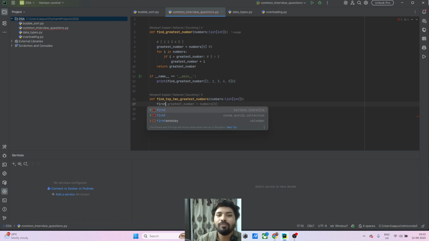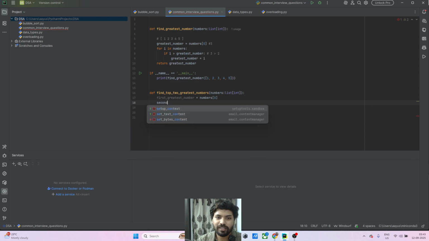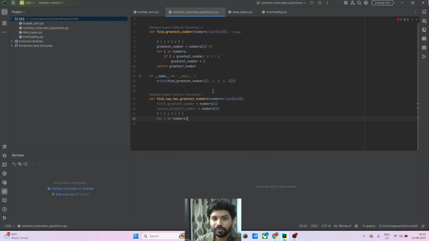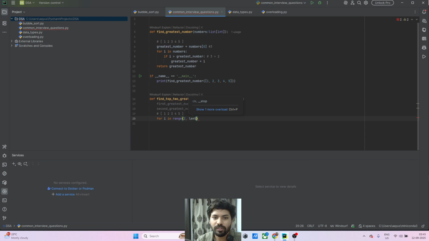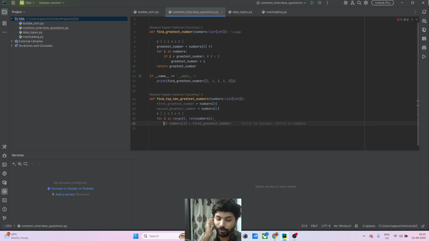We will create a variable first greatest number and the second greatest number, and we will select the top two elements here, and instead of using an advanced for loop, here we can use a simple for loop, i in range 2 to length of numbers. So since we have already taken the first two elements, we will be starting with the index 2, which is the third element. You should know this if you are watching this, why we are taking 2 here instead of 3.